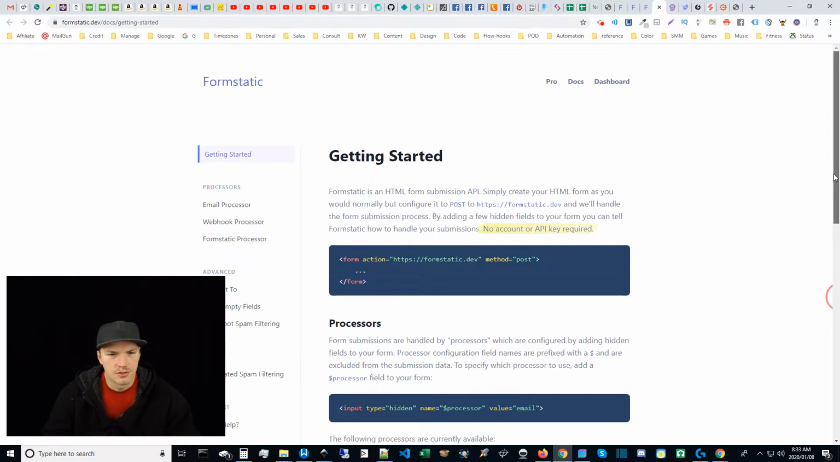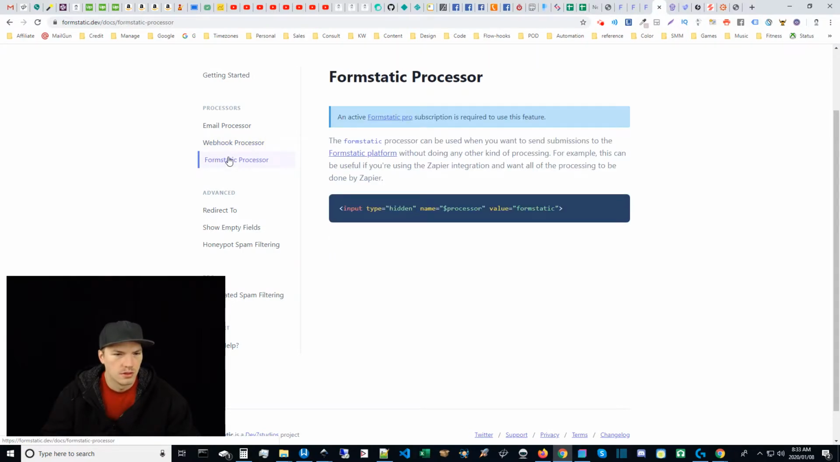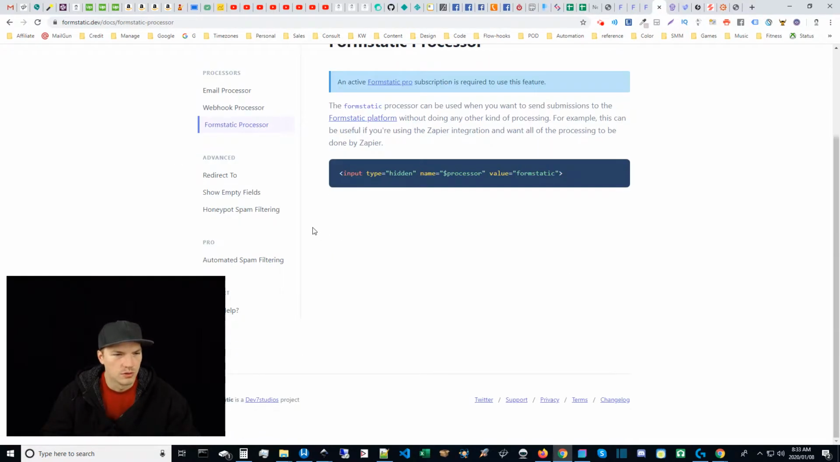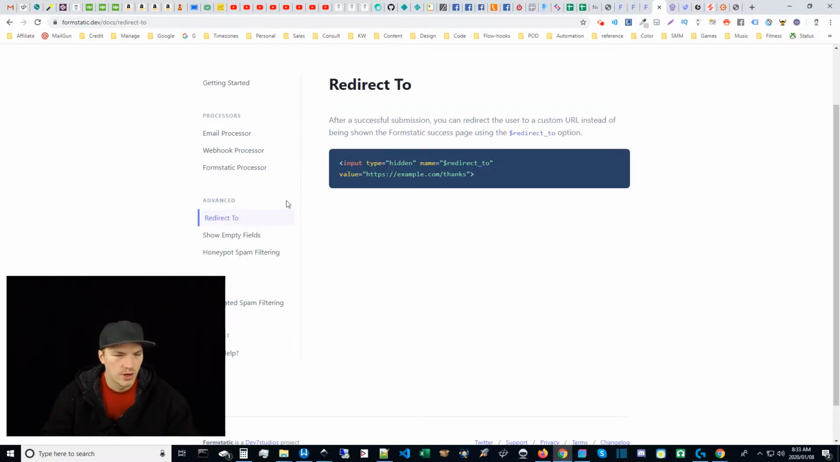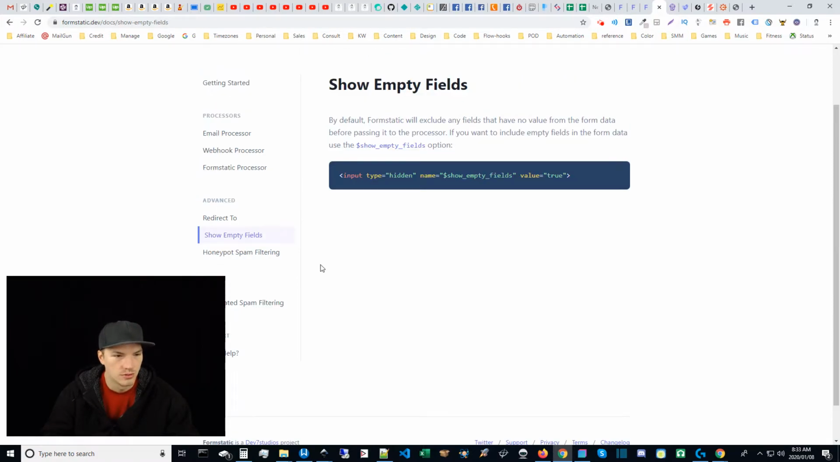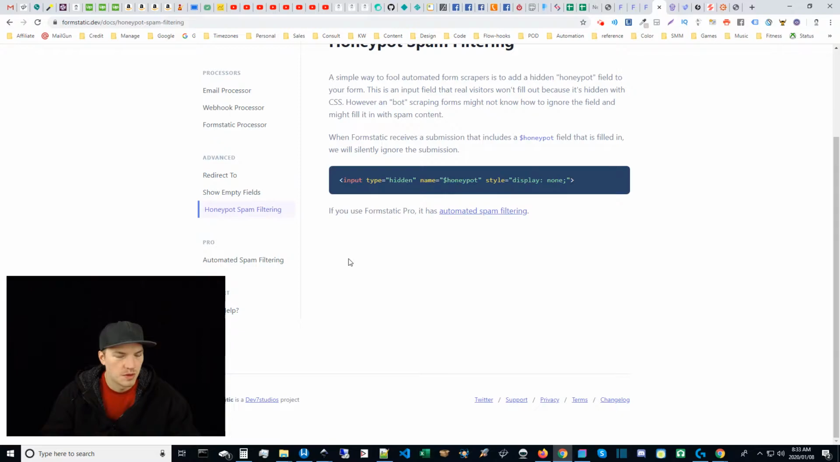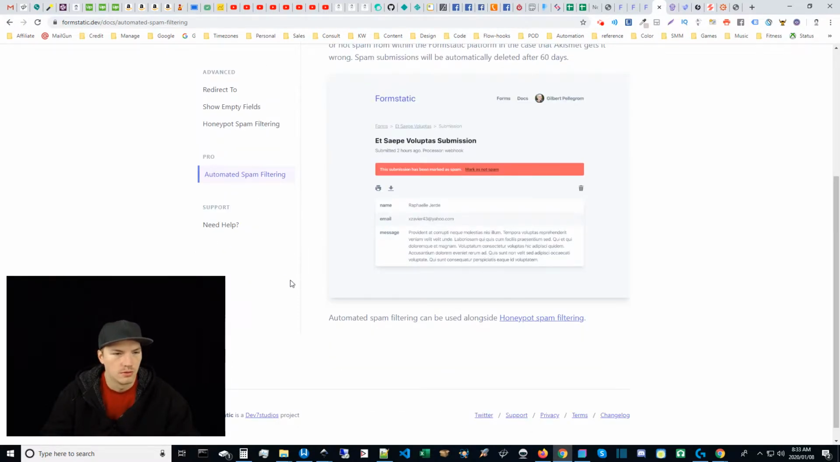So there are different processors in the docs: webhook processor, formstatic processor, and this is I think a pro only version. There are advanced features for various redirects, so you can have them fill out that form anywhere, and then have them redirect to a specific location. You can just indicate that straight in the form code. It's really simple, actually, even though it's just raw code. It's very simple stuff. Honeypot spam filtering is not necessary if you have the pro version, since they use Akismet, so it's just automatically handled.